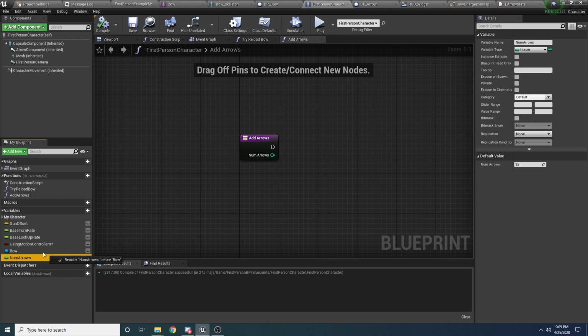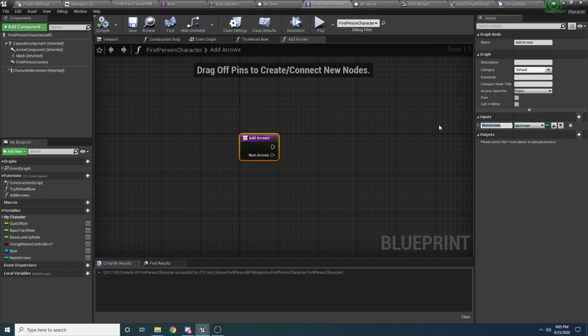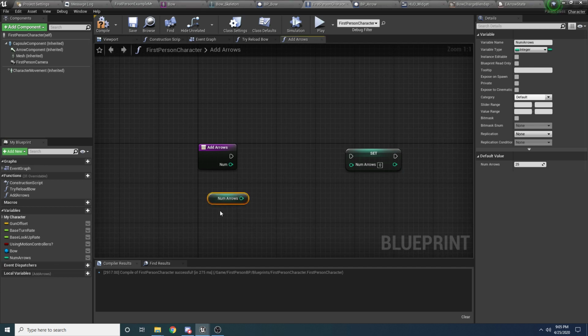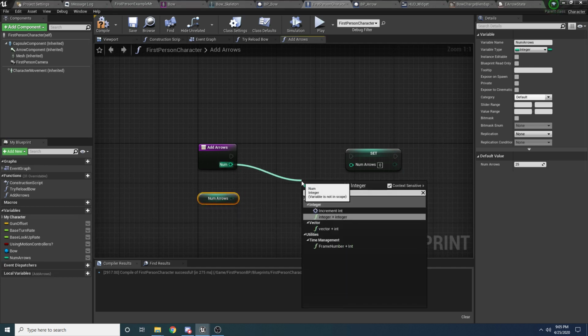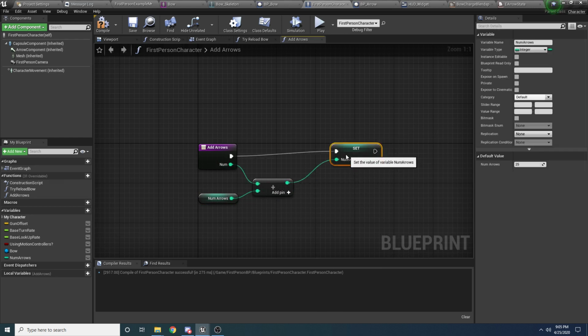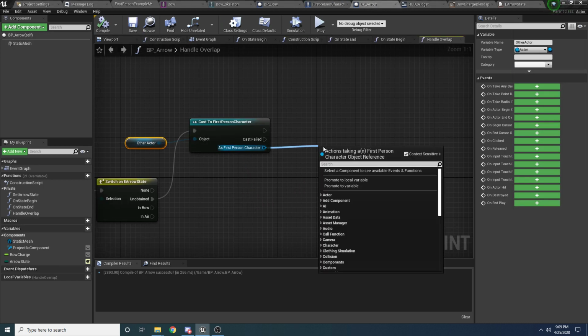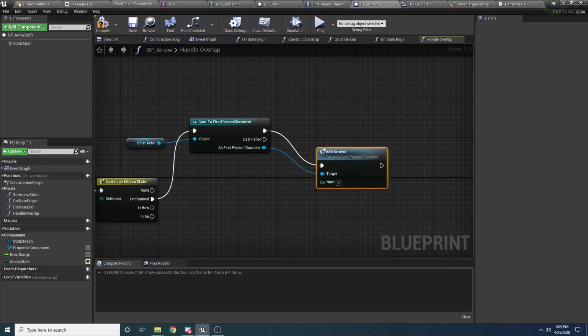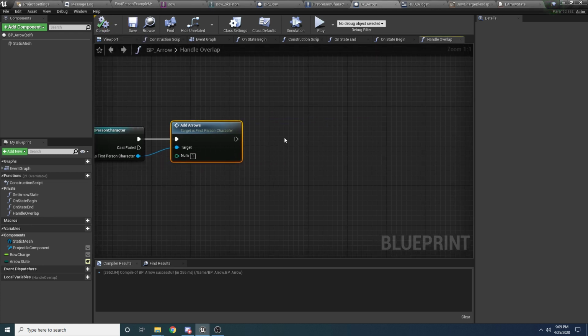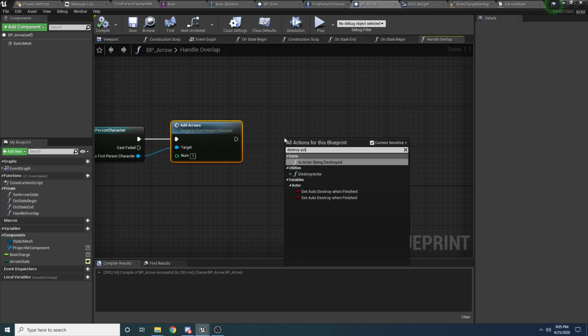Actually, let me rename this to something else just so it's not confusing, just num or something. And so we're going to set the number of arrows to the number of arrows plus whatever they pass into that, like so. All right, and then back inside of the arrow, we'll just call add arrows, and we want to pass in 1, like so. And then finally, we want to destroy ourselves because we're being picked up. So we'll say destroy actor.